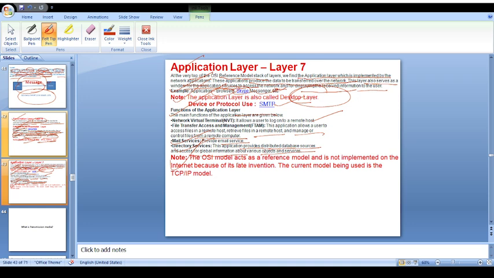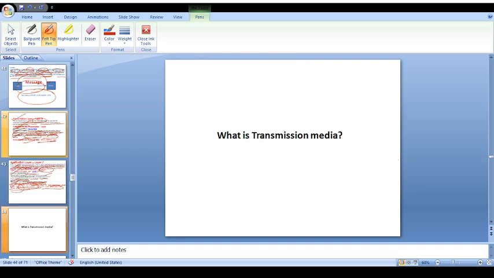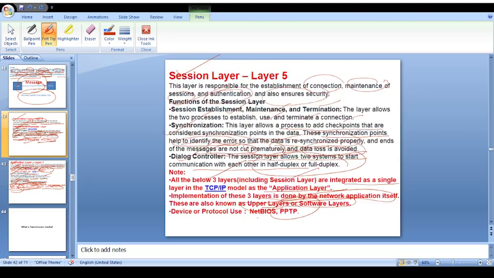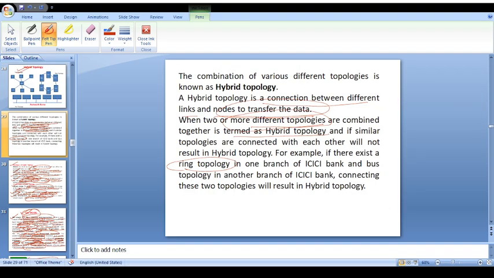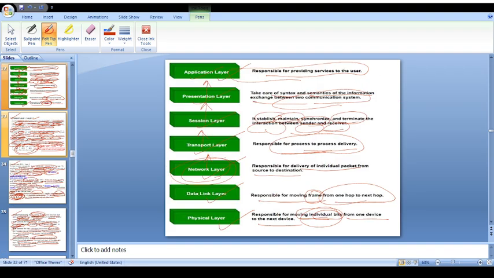Note: the OSI model acts as a reference model because it is not implemented on the internet because of its late invention. So the current model being used is the TCP/IP model. Till now we have discussed the OSI model. There are 7 layers. First, physical layer. Second, data link layer, and third one is network layer. Fourth is transport layer. Fifth, session layer. Sixth, presentation layer, and seventh is application layer.